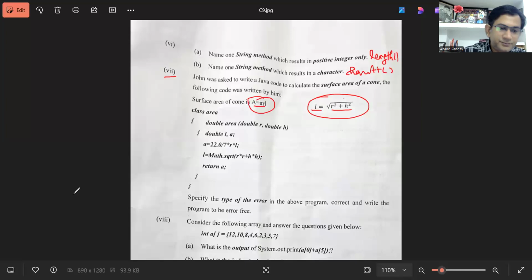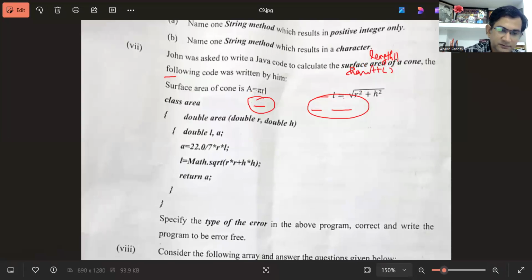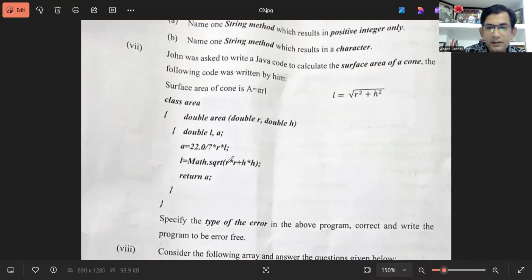Okay, so what is the mistake here? Let me show you. The mistake is this line. L should be first and A should be afterwards. So what mistake have you done? The question is, specify the type of the error in the above program. Correct and write the program to be error free. Only that line will be corrected with which there is error.